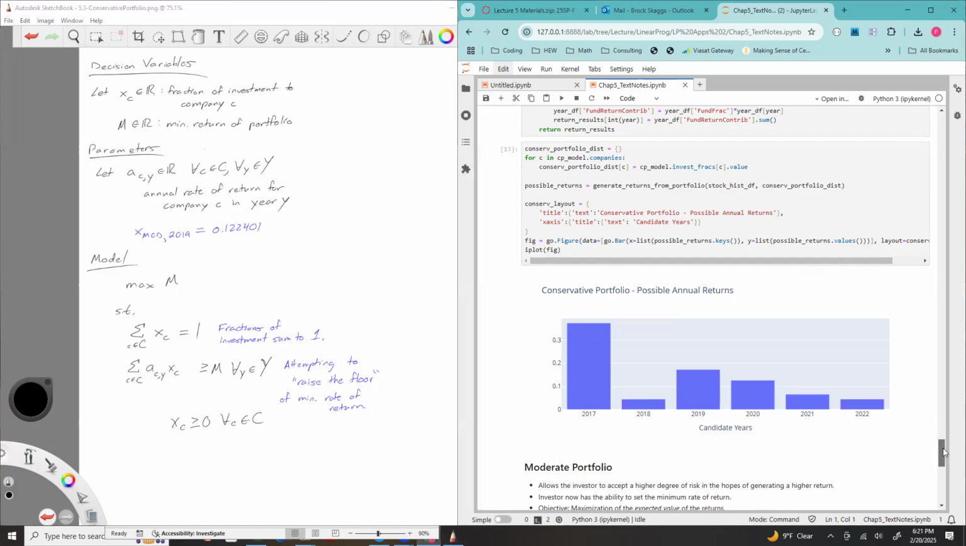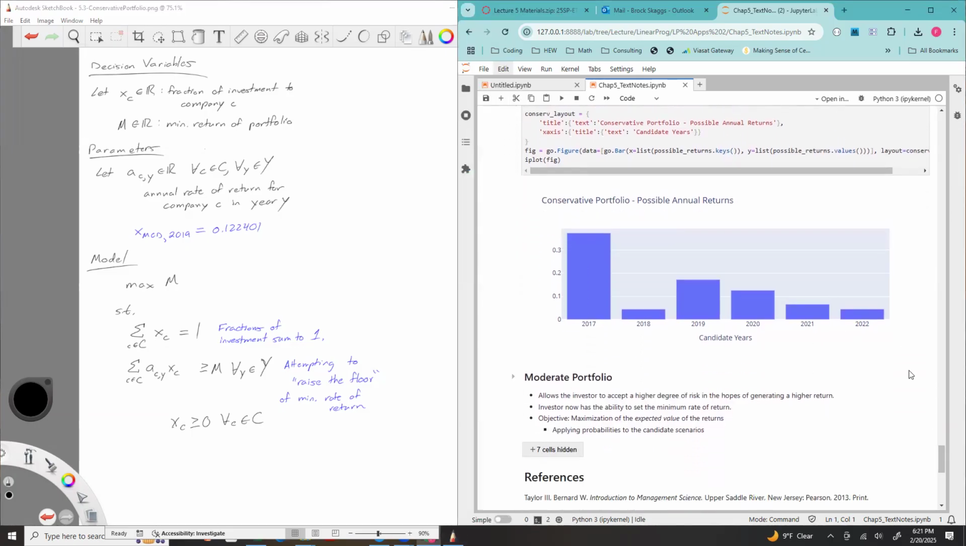So the moderate portfolio is very similar to this, except for now we are going to accept a little bit more risk. And what do I mean by that? Well, we're going to give the model a little more flexibility, if you will, in the hopes that it generates a higher expected value of the return, knowing that it is possible that I may end up with a return less than that 4.4% that was in the conservative model.